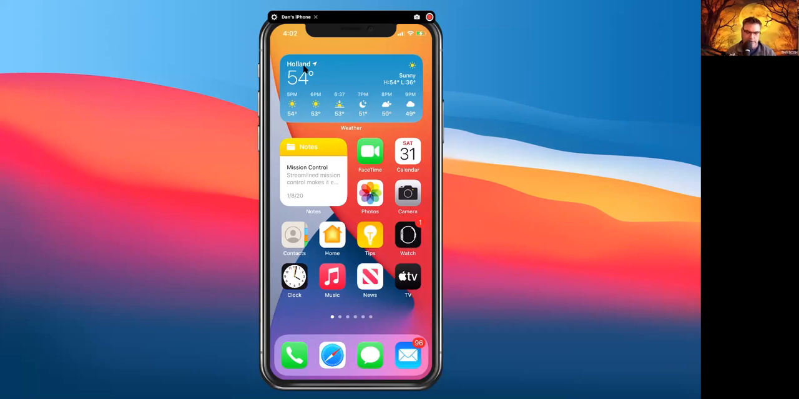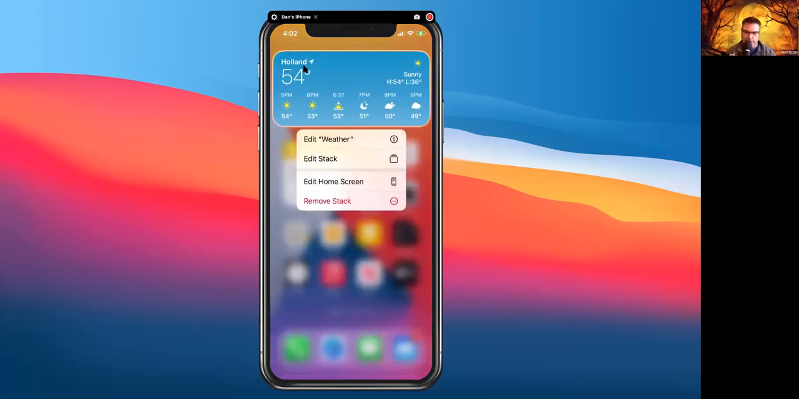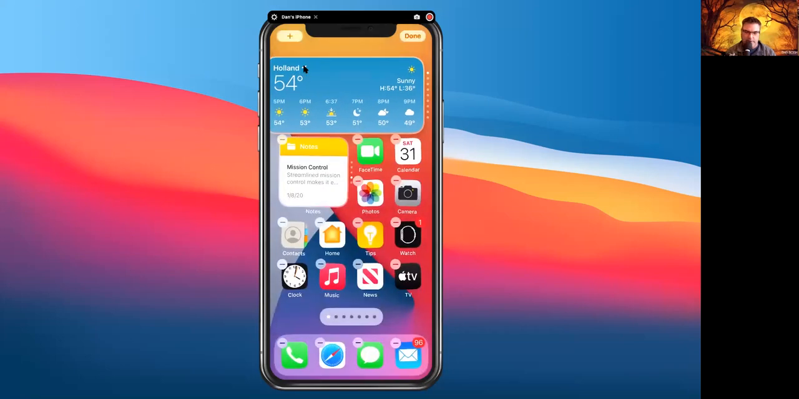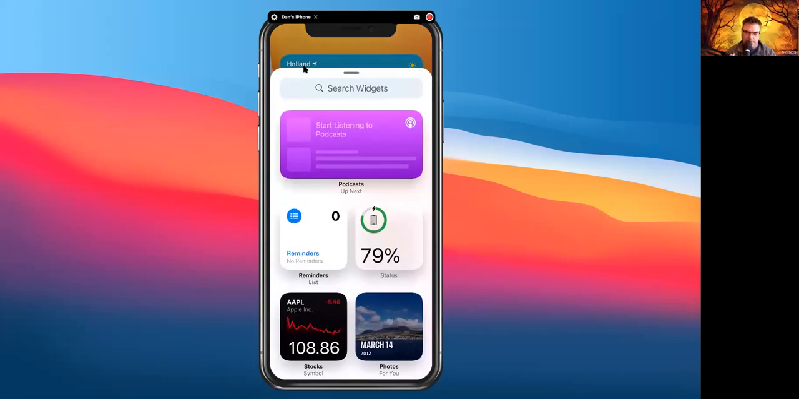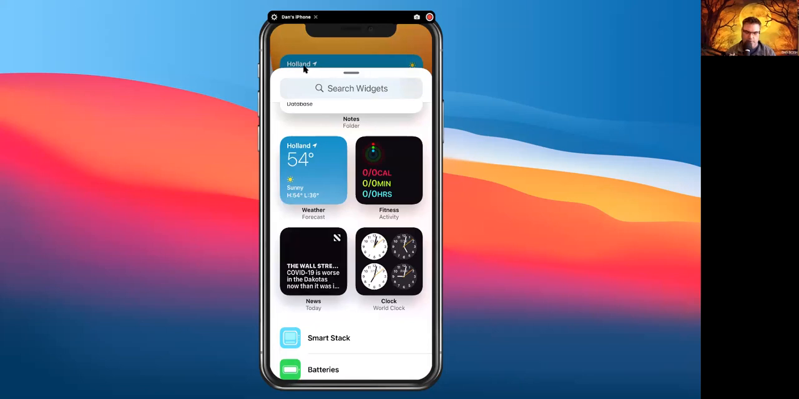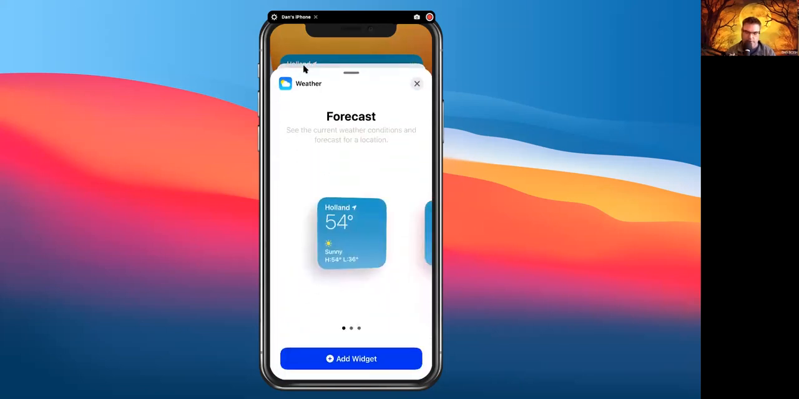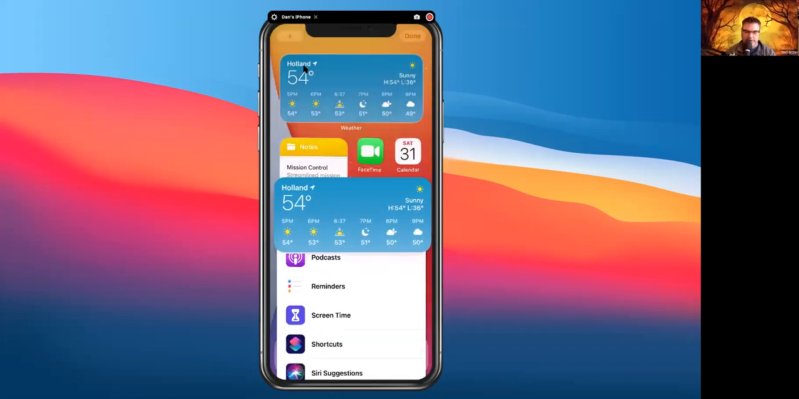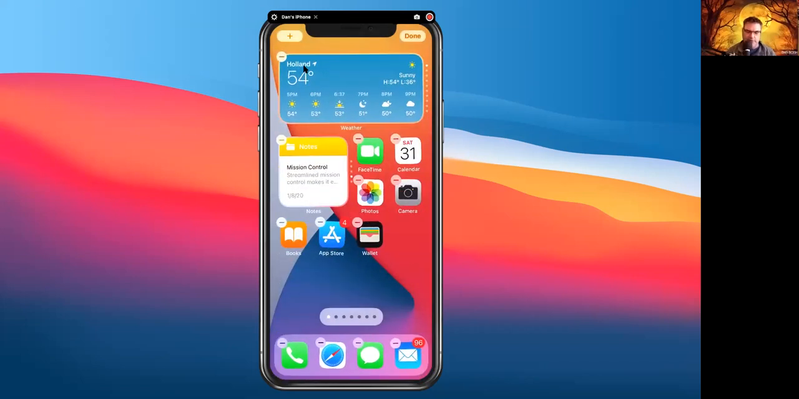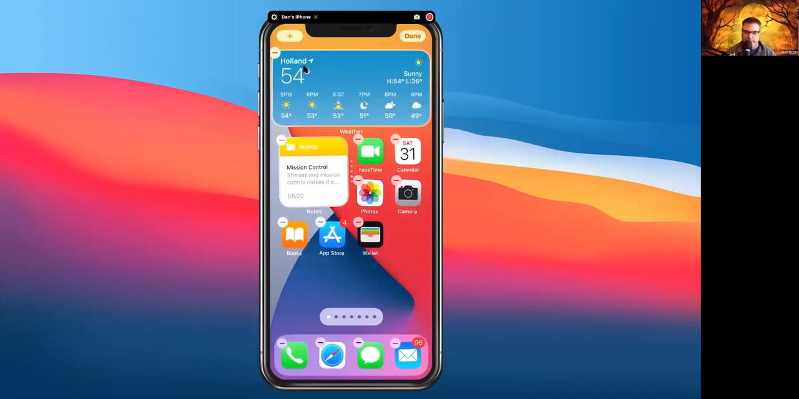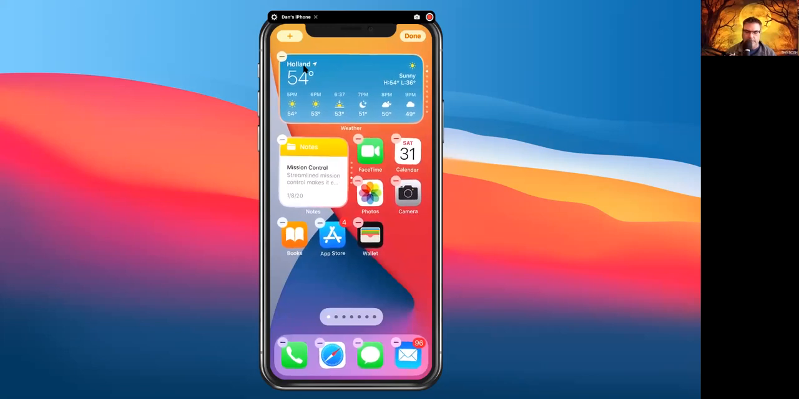So what I need to do is add another weather widget to it. So I just got to go with the same size, go to my weather. I drag it up. It says Holland. I'm not going to worry about that right now. So now I have two of them for Holland. But the other thing you can do with these widgets is you can edit them. And to edit them, all you have to do is just tap and hold on it. Oh, I have to tap on done.